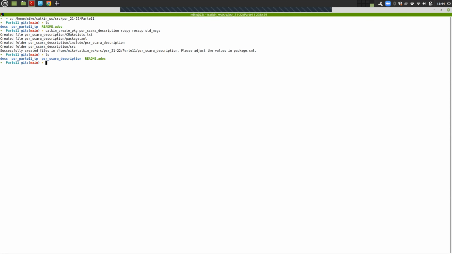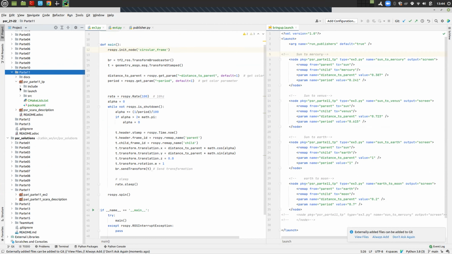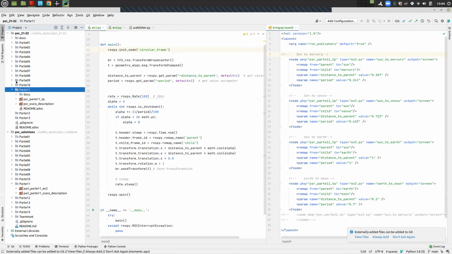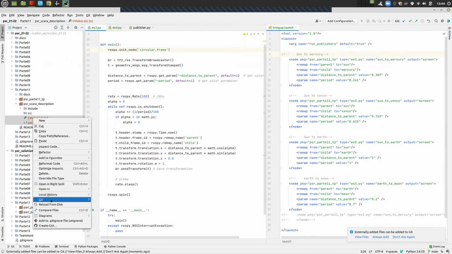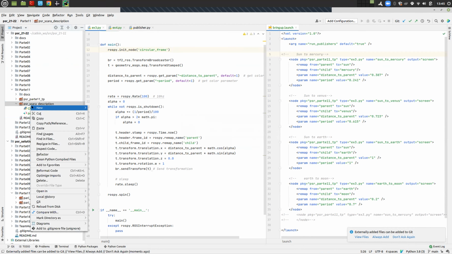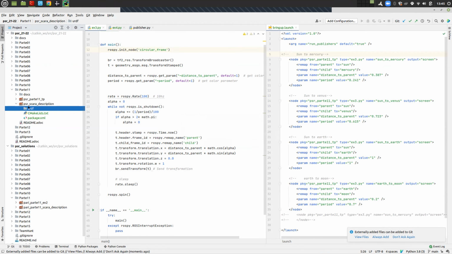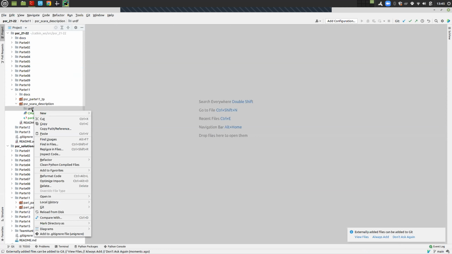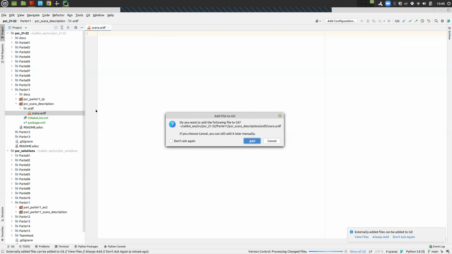Okay, so now we have a PSR SCARA description, which is here. Okay, here it is. Now, I need to create the URDF, and the URDF should be inside a folder called urdf. And the file should be called SCARA.urdf. SCARA.urdf, okay?